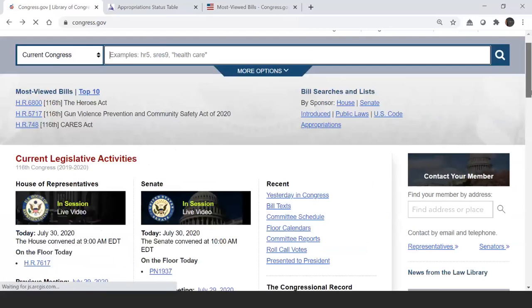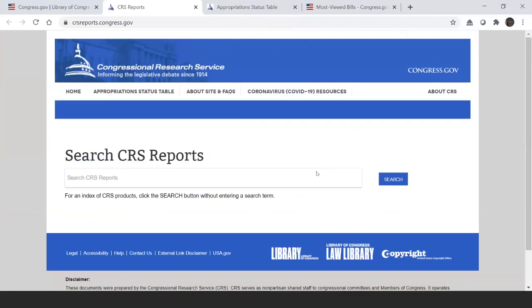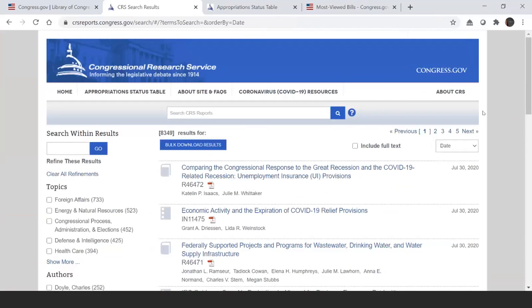Okay. I also want to talk about CRS reports. Congressional Research Service reports are now available on Congress.gov. CRS serves Congress, writing authoritative, nonpartisan, objective reports on both legal and policy issues. So you can choose to search them, or you can just leave it blank and hit search. And then you can use a filters menu to find what you're looking for.